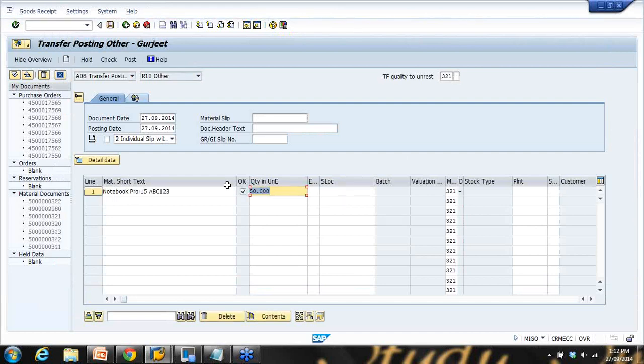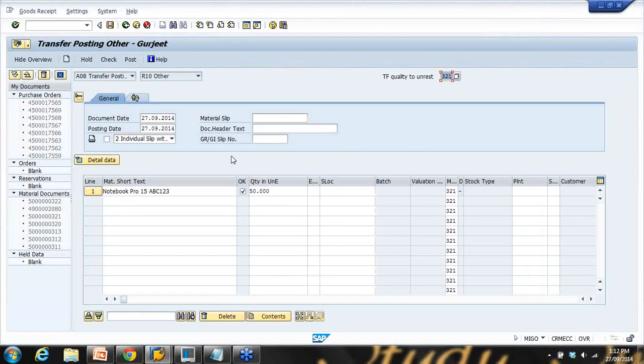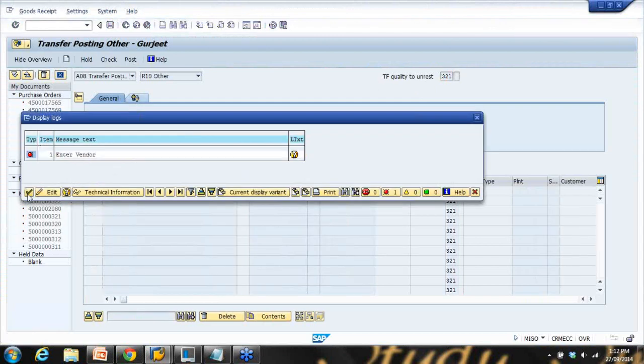Press enter. You can see it's using movement type 321 by default. 321 is from quality inspection to unrestricted. If you want to go the other way around, unrestricted to quality inspection, it will be 322. We're going from quality to unrestricted, so by default it shows 321. Click on the check button, saying enter a vendor.